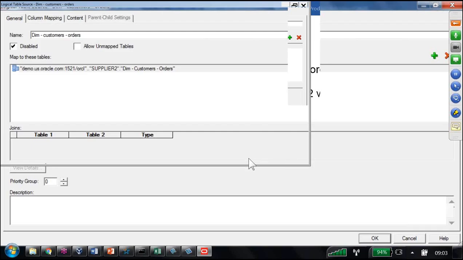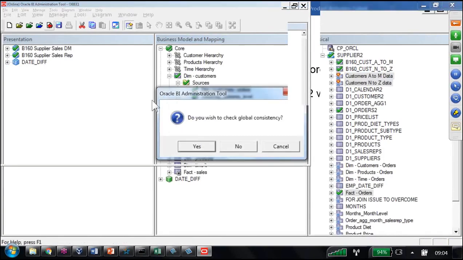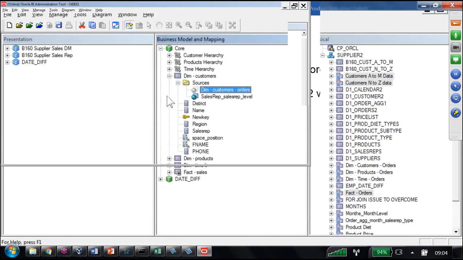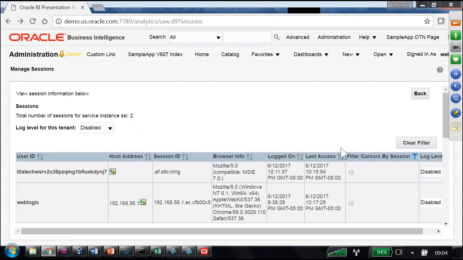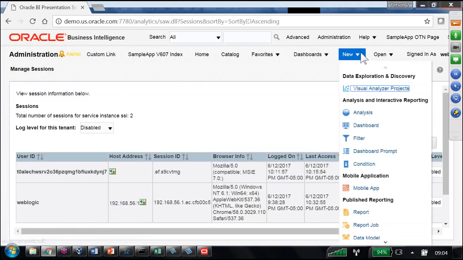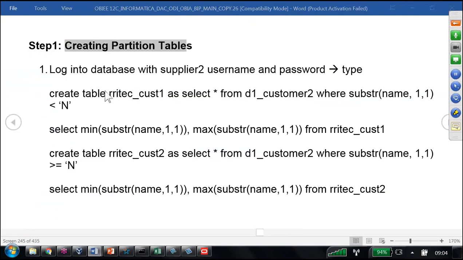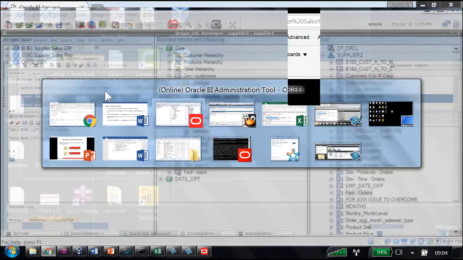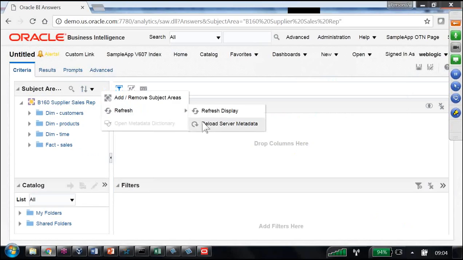So now I am clicking here, okay. It is disabled. If it is disabled, and these things have still not come to the BMM layer, will my existing report still run or will it throw an error? It will throw an error. If you want, I can show that the error is really thrown. Let me close all cursors and caches, and I will also do a reload server metadata. I did the second changes, right? Yeah, I did the second changes. Then I want to do a reload server metadata.